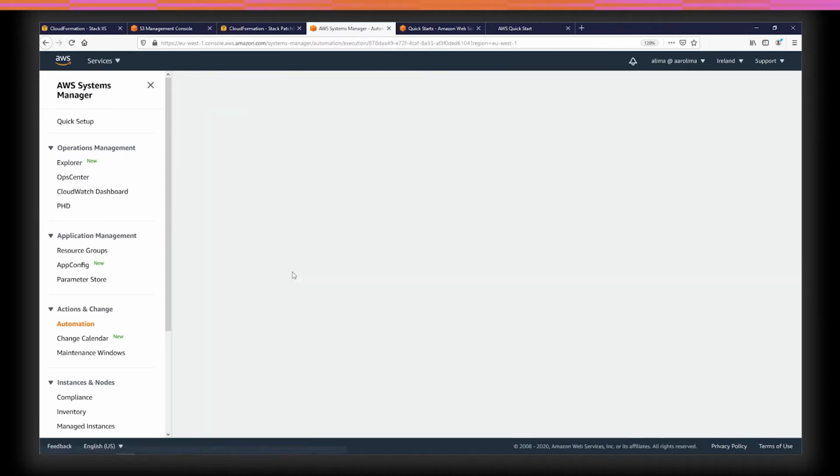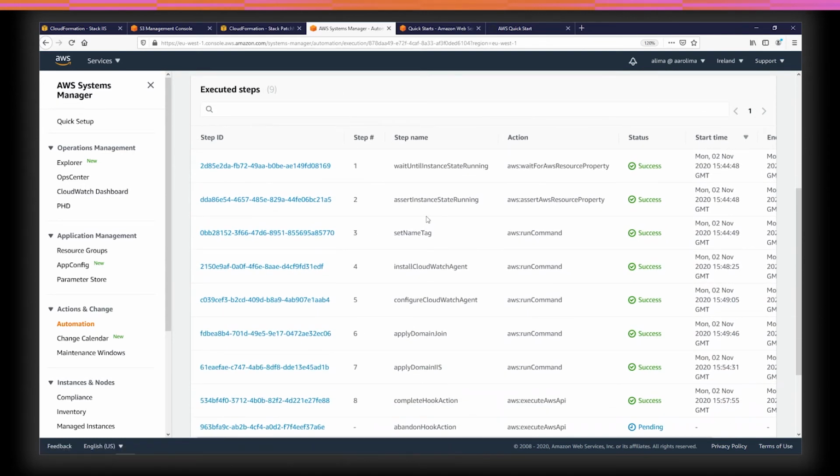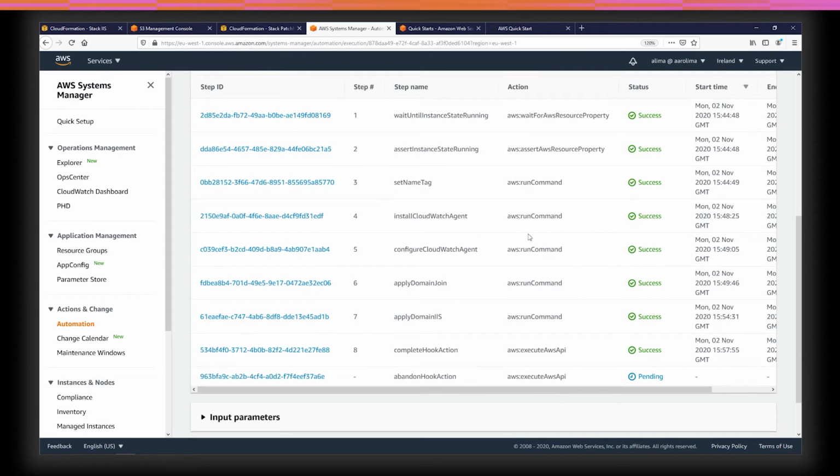Now, if I click into the execution ID, we can take a look at each one of the steps that I just walked through in VS Code. So we have the assert and the wait for resource property types and the run command that's happening here. Now at our outset, we said that we wanted to make sure that we monitor this instance. So here I'm installing the CloudWatch agent and I'm configuring this CloudWatch agent to not only collect IIS logs and system logs, but also metrics such as memory or free disk space.